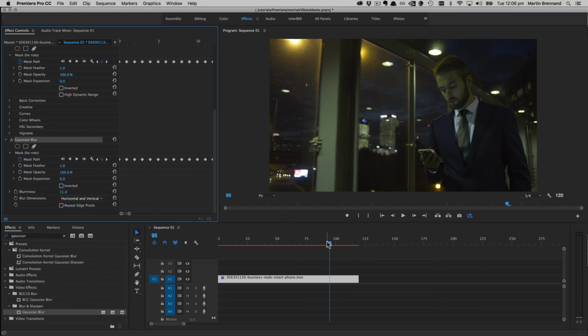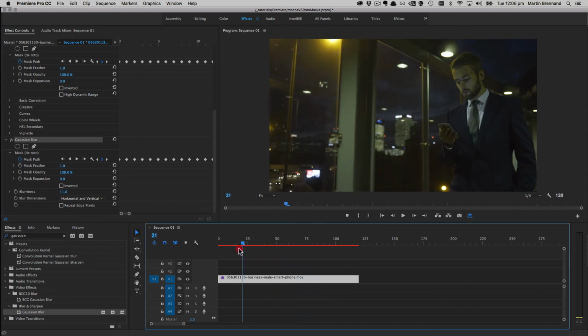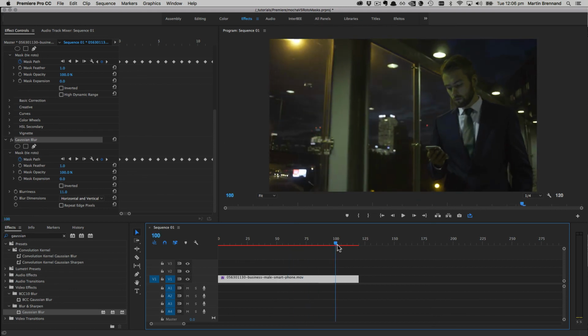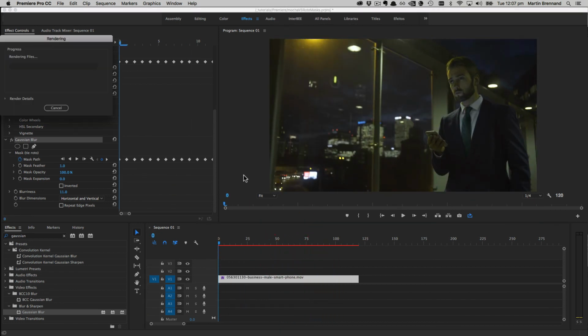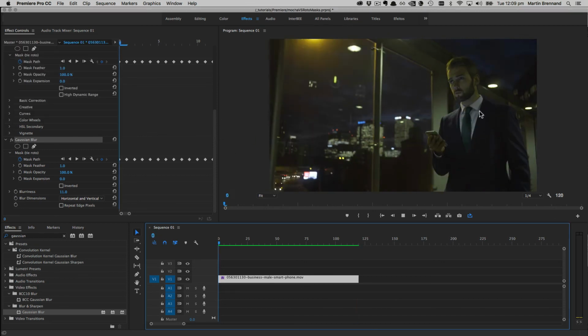And now when we scrub through the shot, we can see that the blur and the color correction are happening through the entire shot. Let's just hit enter to render that effect in to out, and there's the final result.